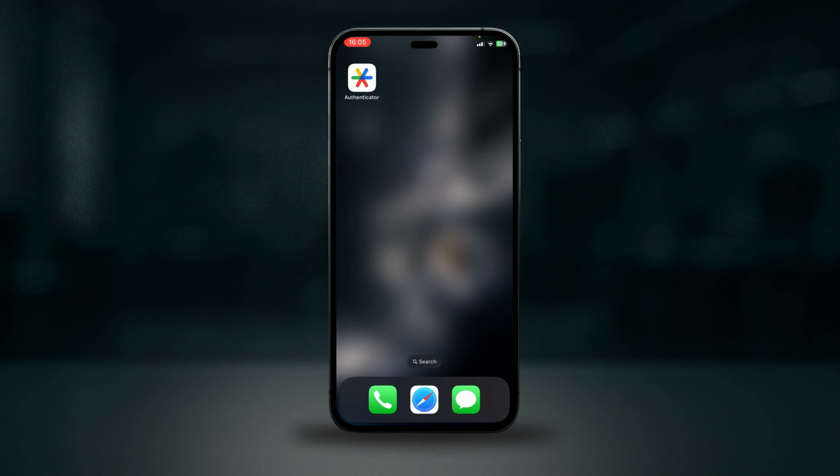And that's it. This is how you guys can set up Google Authenticator app on iPhone.